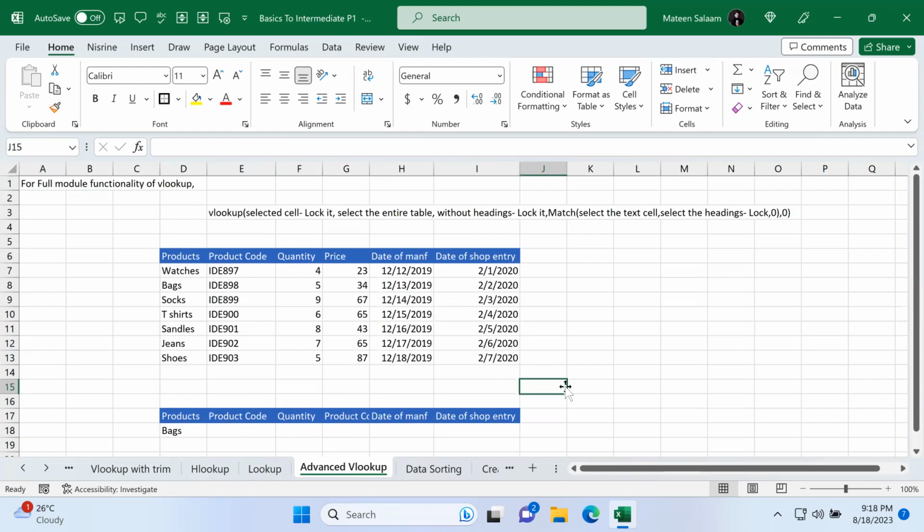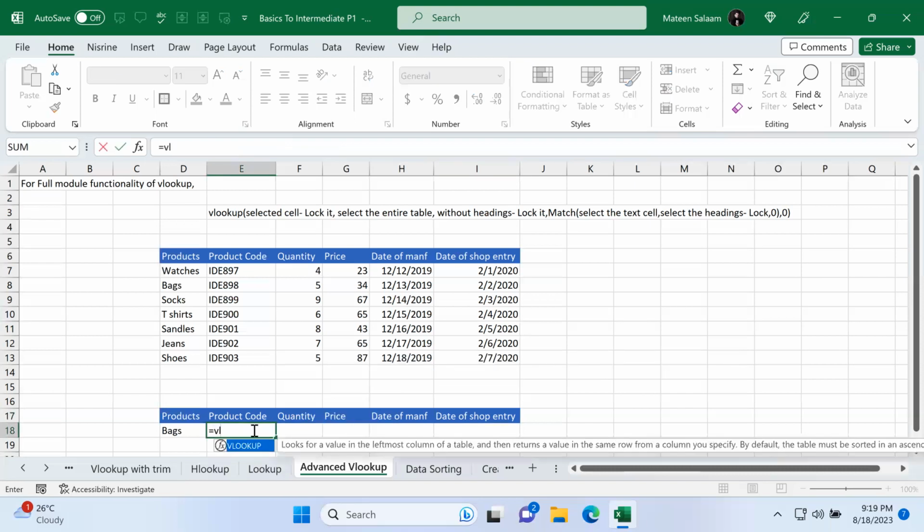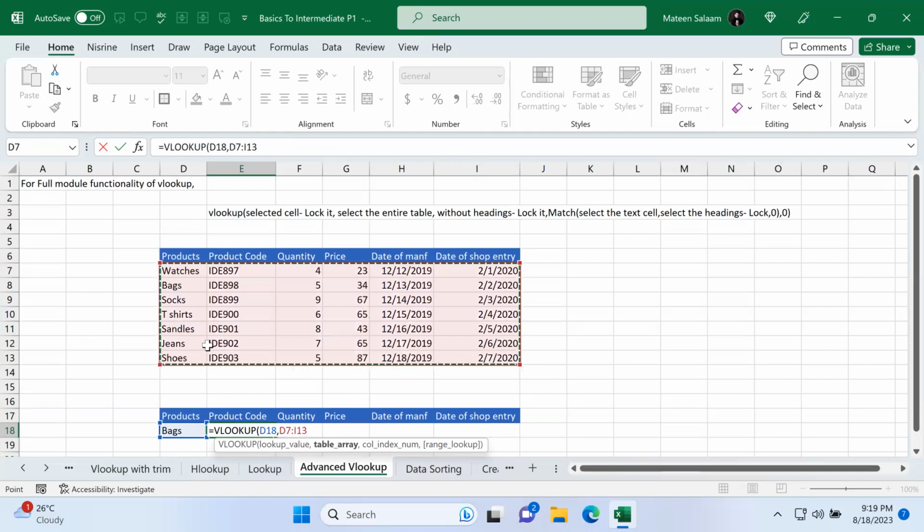You see why? Now here I have the lookup function. I'm going to do VLOOKUP in here. You see I have product code, quantity, price, date of manufacture, and date of shop entry. I have these information or options showing. I want product code of this. So we will use VLOOKUP. Simple VLOOKUP we're going to use, equals VLOOKUP. Now lookup value is this lookup value, comma, table array, my entire list of data without the headings.